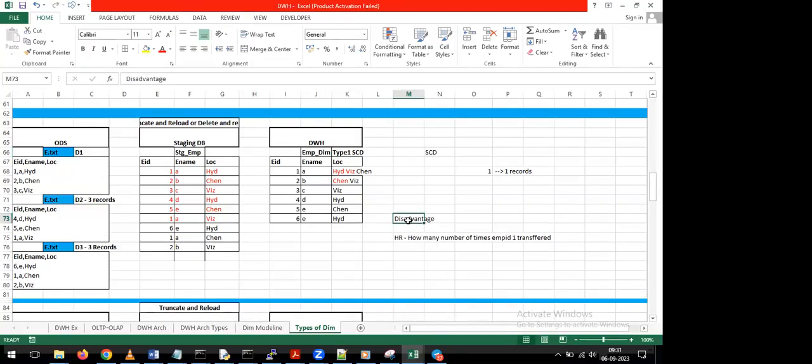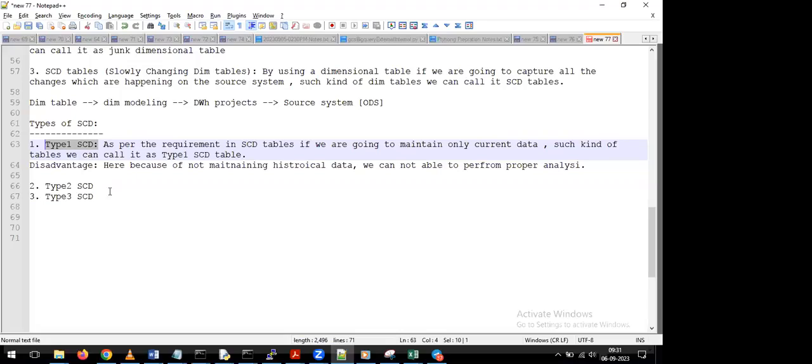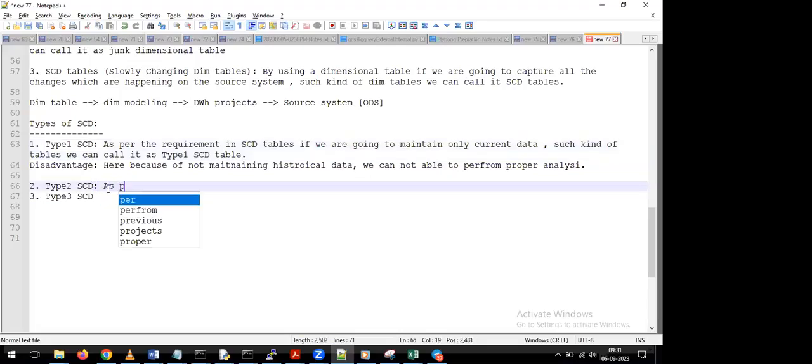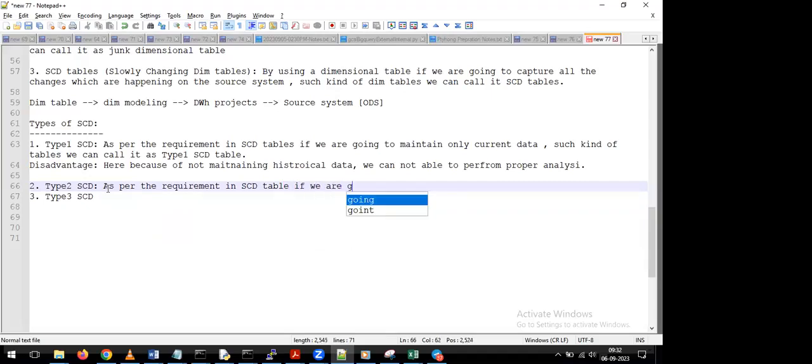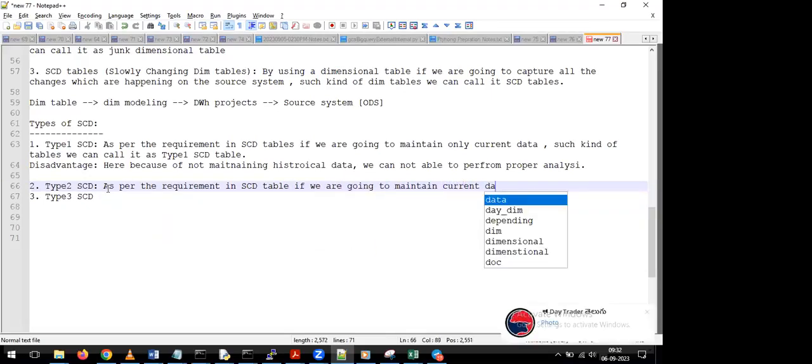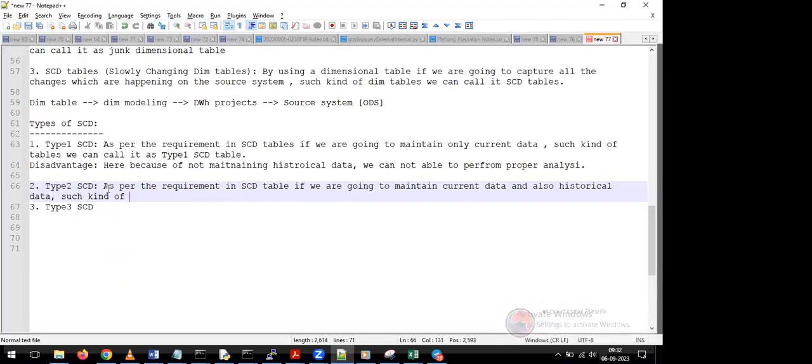Now you tell me, if you want to overcome this disadvantage, what do we have to do? If you want to overcome this disadvantage from the HR team side, what we have to do? We need to maintain current data and also we have to maintain the historical data. Now we can say, as per the requirement in the SCD table, if we are going to maintain current data and also historical data, such dimensional tables we can call type 2 slowly changing dimensional tables.